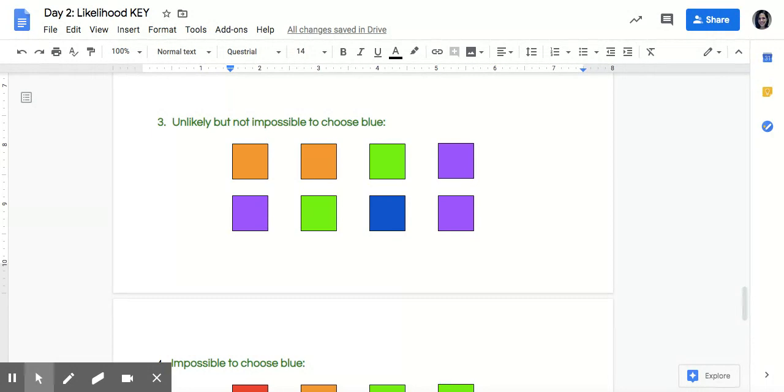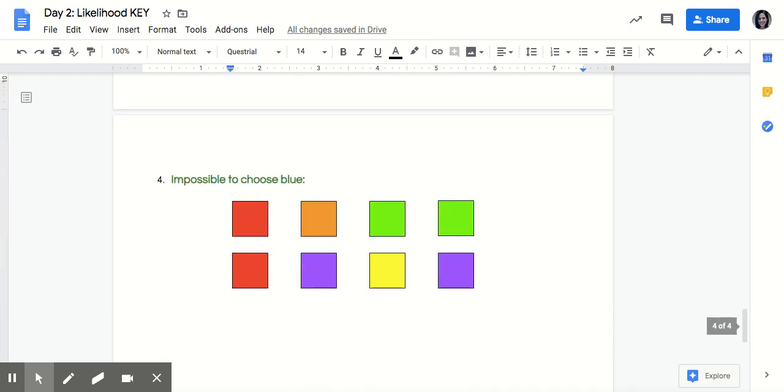For number 3, unlikely but not impossible to choose blue. So you can see here that I only have 1 blue square. So it's unlikely that I'm going to pick blue randomly from this set, but it's not impossible because there is a blue one in there. I could have done 2 blue squares. I could have done 3 blue squares. Less than half, I would say, is a good judge here. If you have less than half of them that are blue, then it's going to be unlikely, but not impossible.